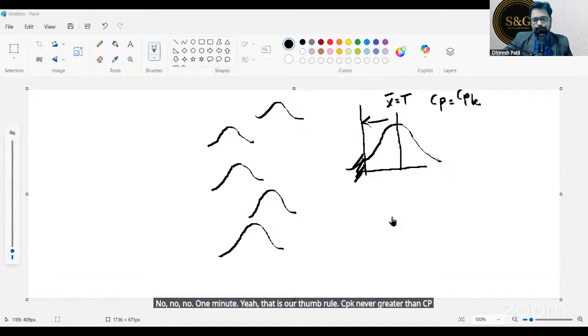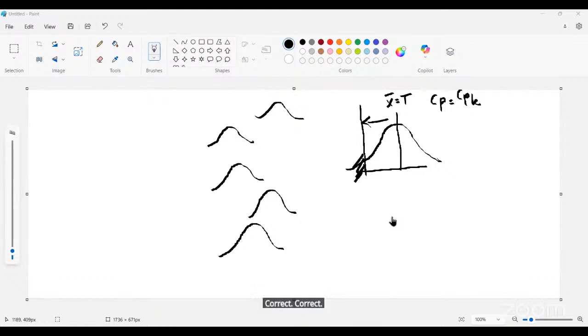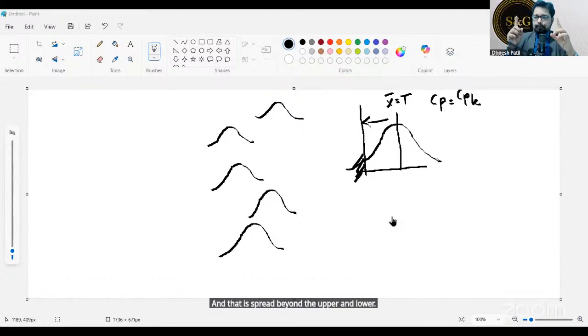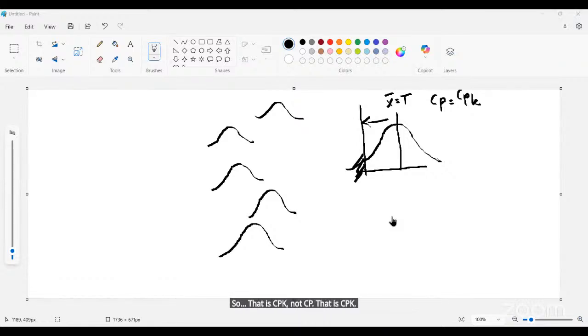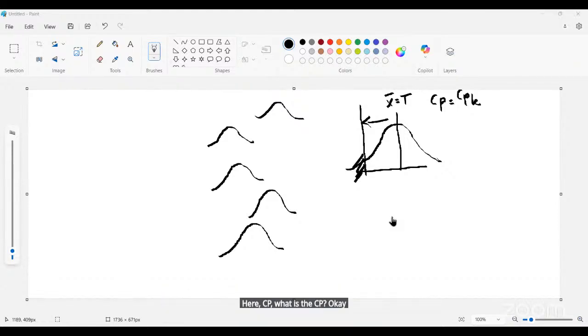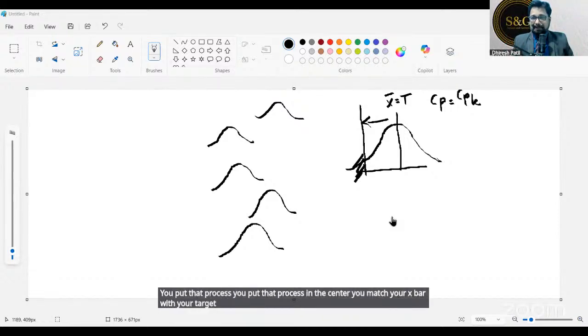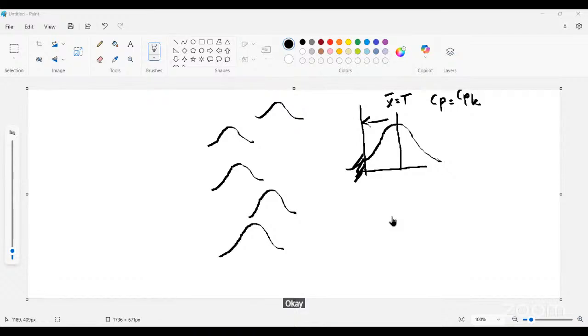Correct, sir? Correct. So spread of the data, how can defect showing? That defect showing, that is an upper control limit and lower control limit, and data is spread beyond the upper and lower. So that is called the CPK, not CP. So here, CP, when you have defects, that is CPK. You're calculating CPK. You put that process in the center. You match your X bar with your target. That becomes your CP. Okay, but CPK beyond the limit. So CP also beyond the limit.